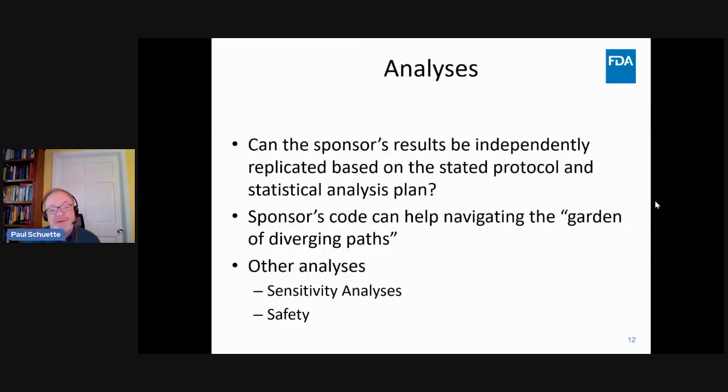Assuming that it has been filed and is considered fileable and we can proceed to the next step, we can start then to talk about analyses. So one of the questions we like to ask is, can the sponsor's results be independently replicated based on the stated protocol and statistical analysis plan? Usually we don't start completely from scratch. We tend to use the ADaM or analysis datasets to help out, so we're not doing the heavy lift.